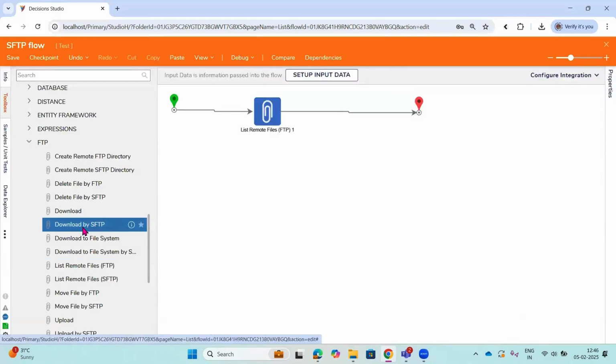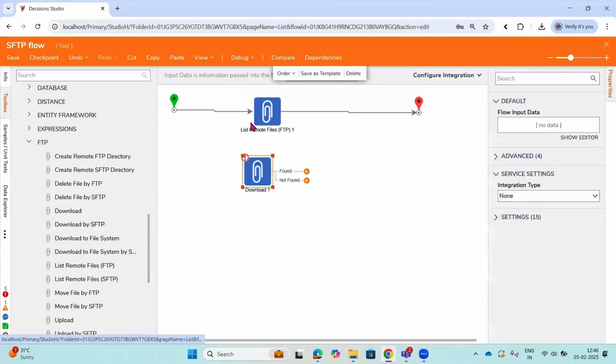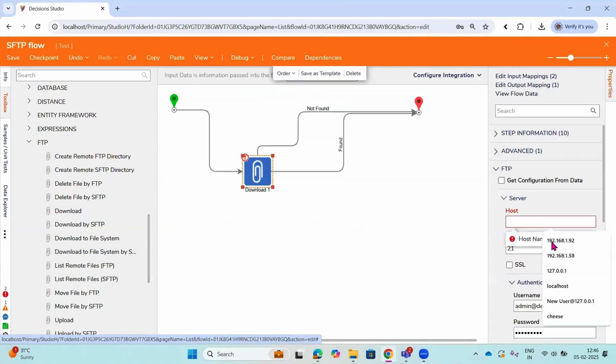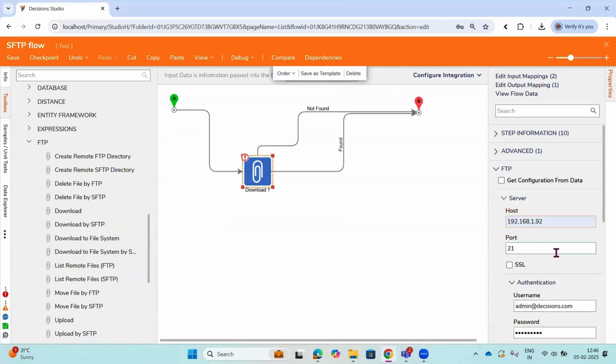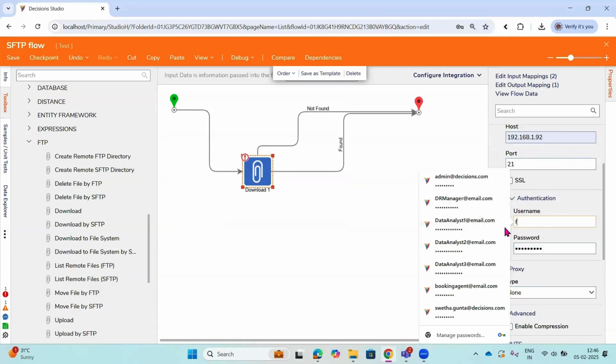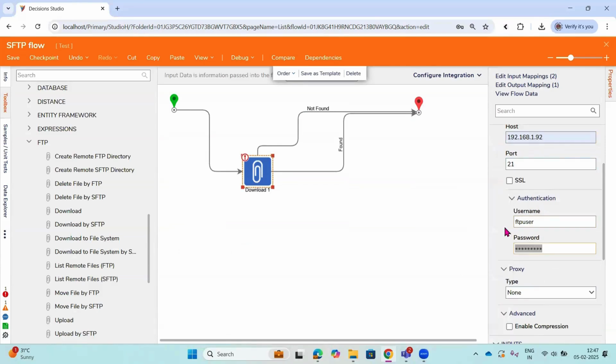Next, let us see how to download a file from the remote server. For that, we use the download step and fill in the properties. Again, we use the FTP user for the username and give the password.